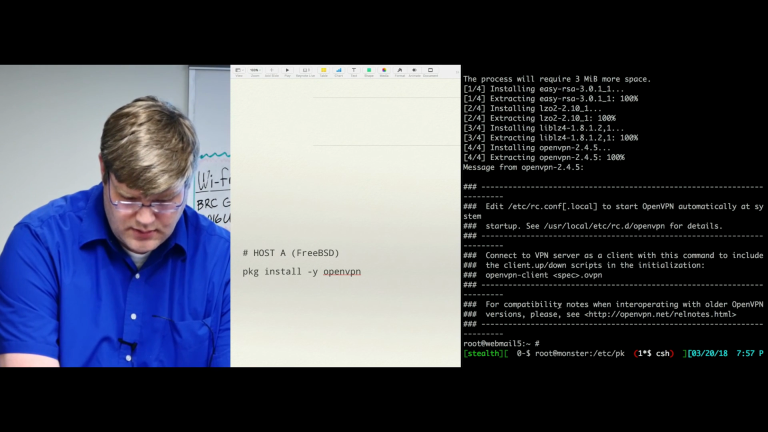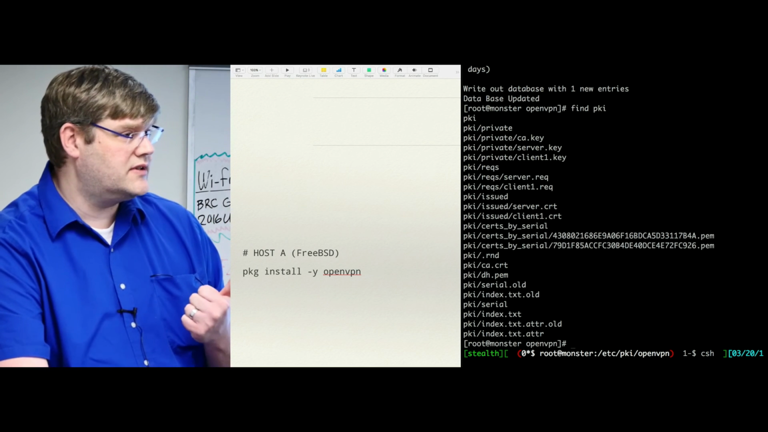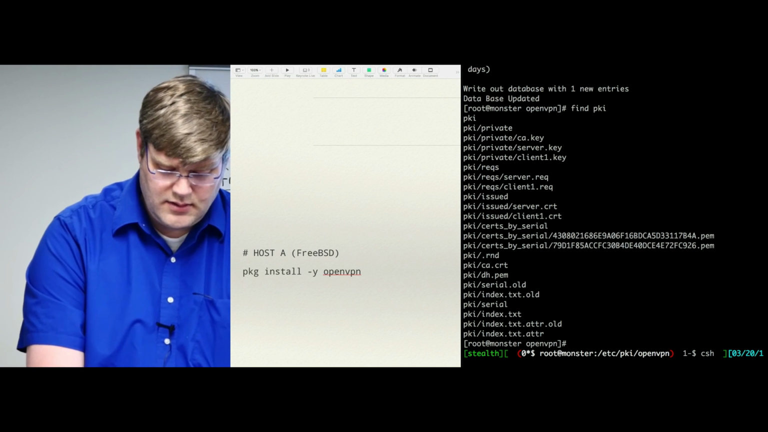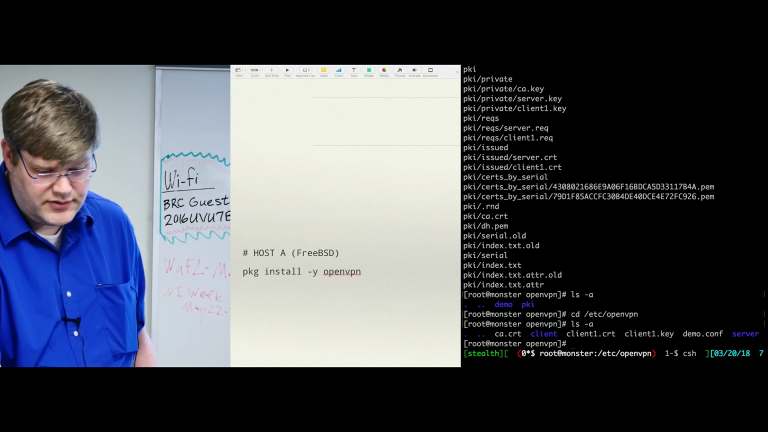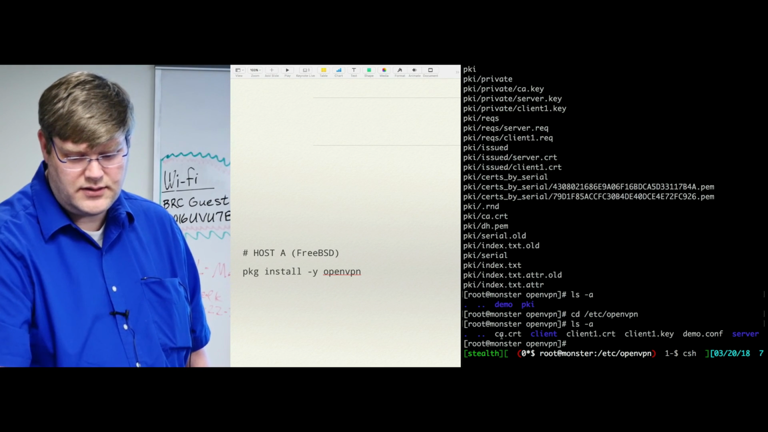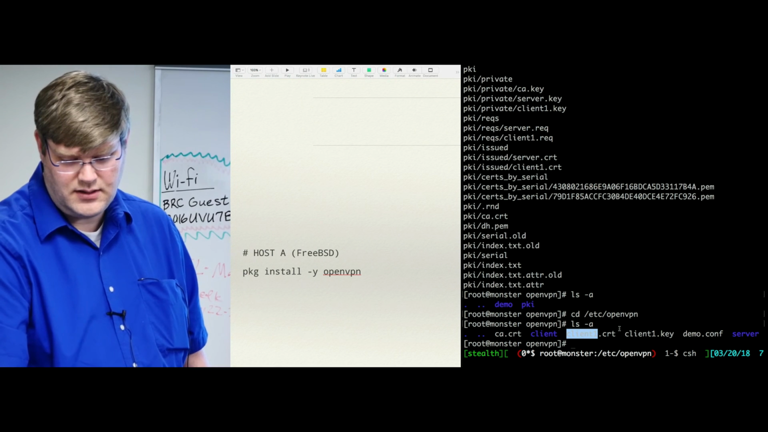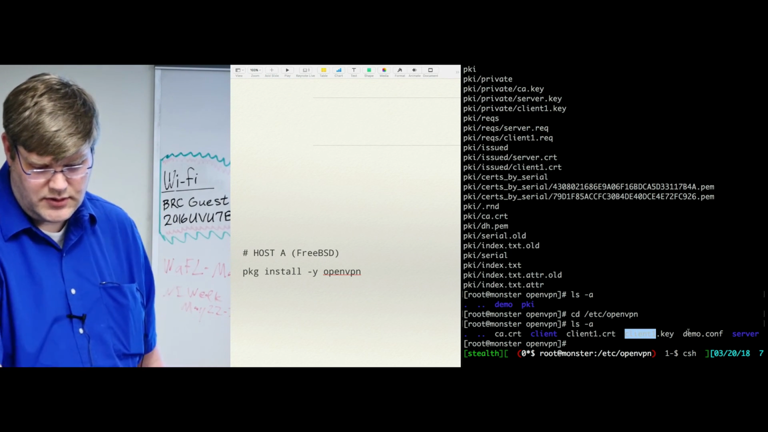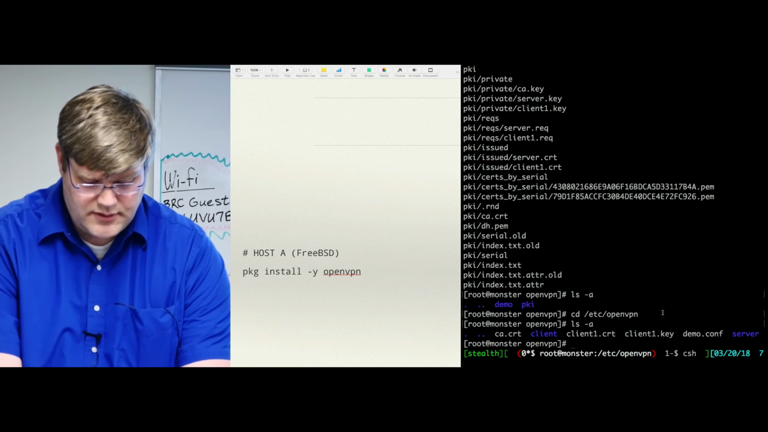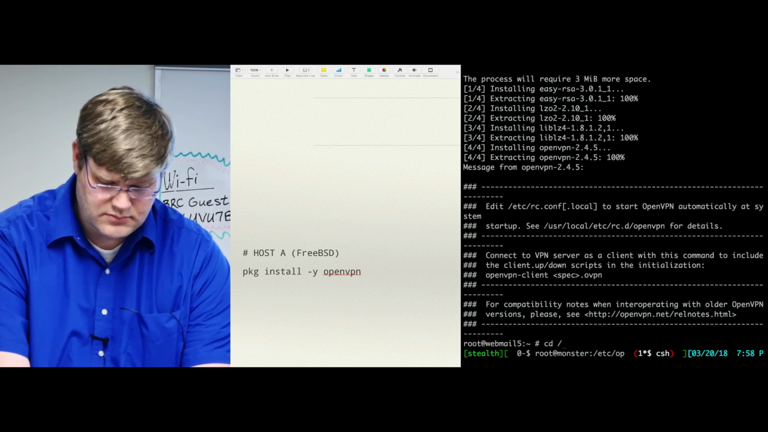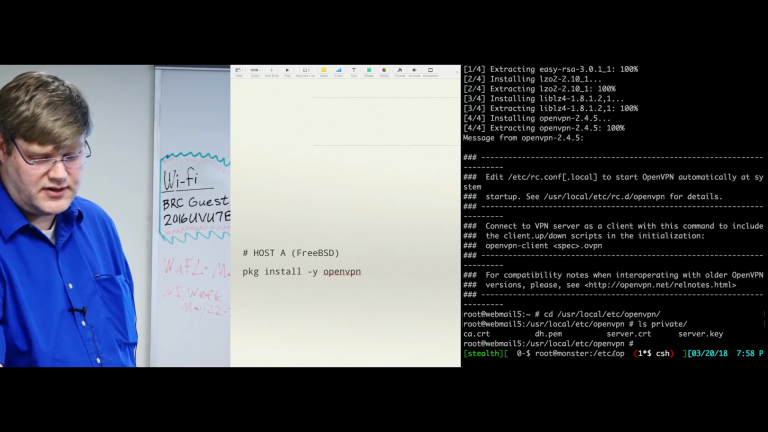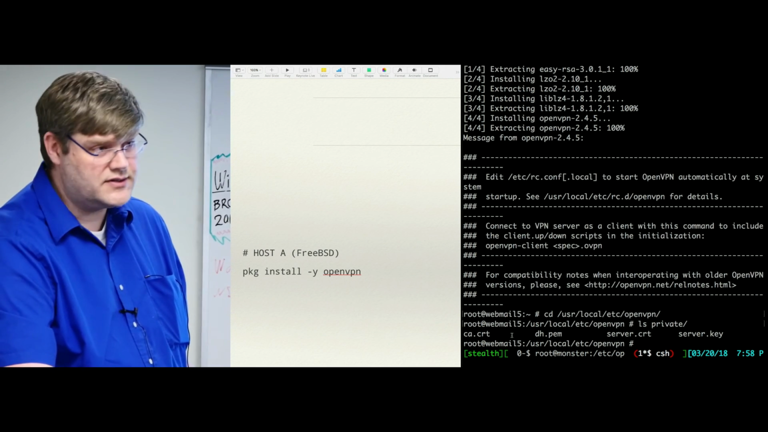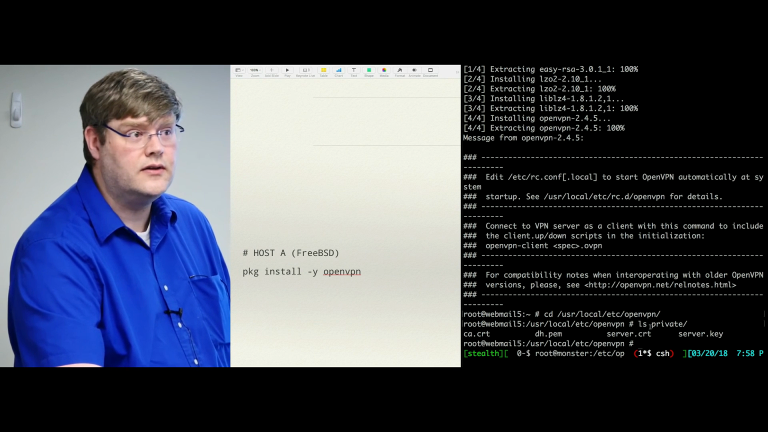On the RSA machine, which in this case is going to be my client, I have the certificate authority certificate, the client certificate, client key, and a config file, which we'll look at in a moment. On the server, I have the same certificate authority certificate, the Diffie-Hellman file, and the server's certificate and key.